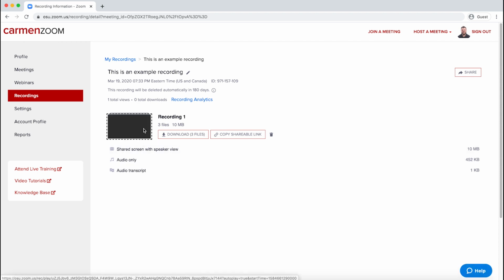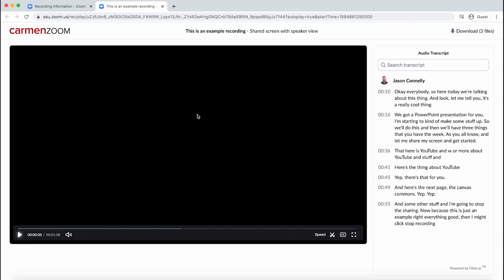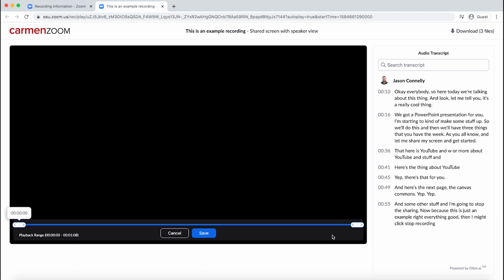If a transcript already exists, it will appear on the right side of the screen. Look at the bottom of the playback window. On the right, notice the scissors icon. Click this to enter the trimming mode.